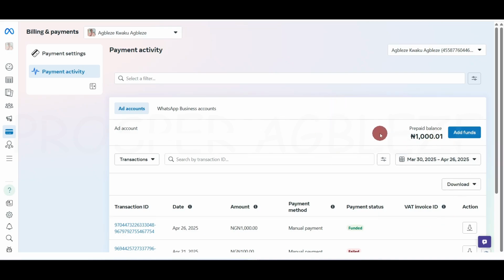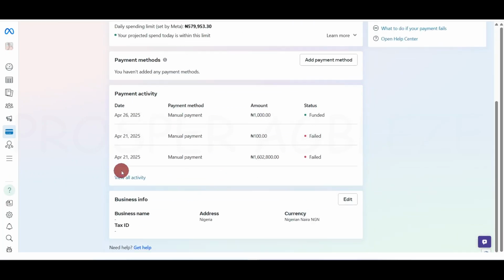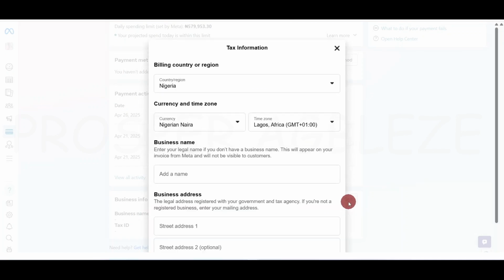Okay, so I've walked you through the process of how to fund your Facebook account. So I hope you get that. And if you need to change your currency, you can just come over to payment settings. Once you scroll down, you see this option here, business info, where you can enter your business name, your tax ID, your address, and then your currency. Because you can see this is currently set to Nigerian Naira. So if you want to change it, just click on edit.